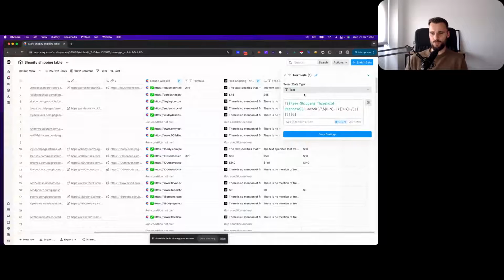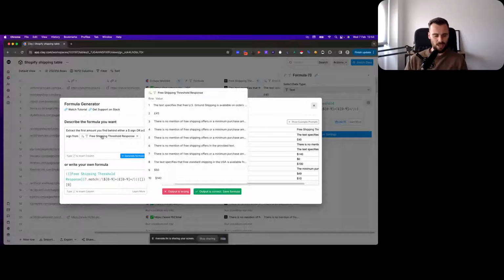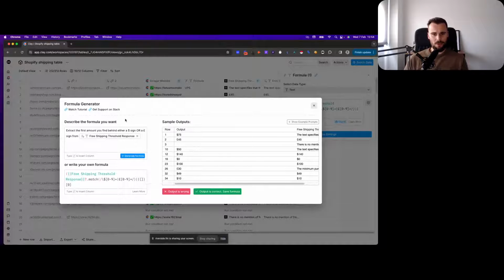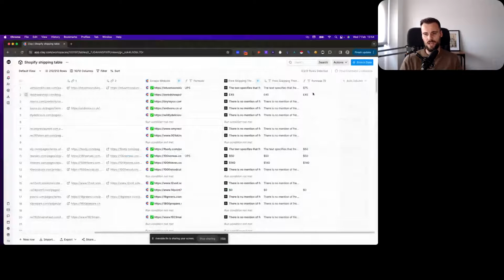Then we have a quick formula here that says extract the first amount you find behind either a $ sign or a pound sign from the AI generated output. So that would just grab the amount that was in there. It's a basic regex that it's using to grab the amount, and then we have the actual amount. So we can use that to qualify the companies, to use for personalization, to say, hey, notice that you're offering free shipping for this and that. What if we could help you offer it from zero, whatever.